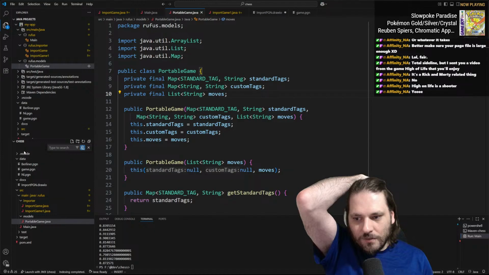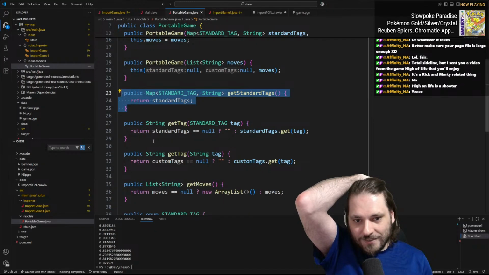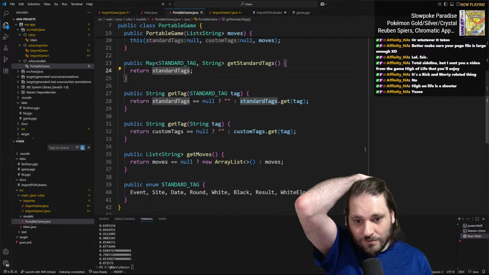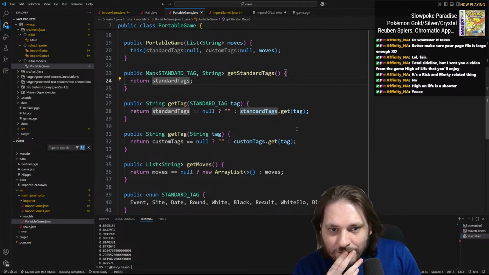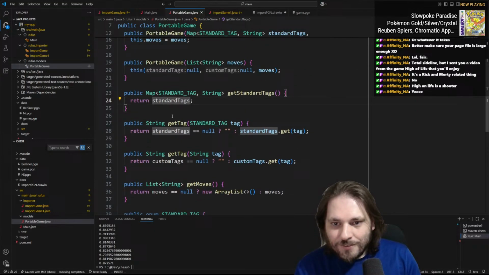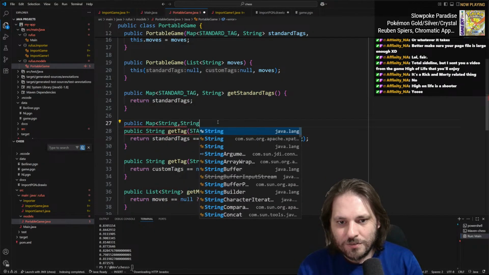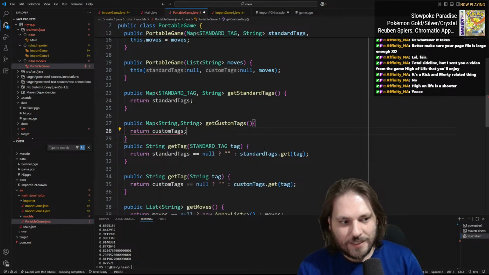So this should be fine. I can get my tags. Is it okay to send those back as no? Probably. Did I not make it get custom tag? Did not. I think that's okay. Probably. Get custom tags. Okay.